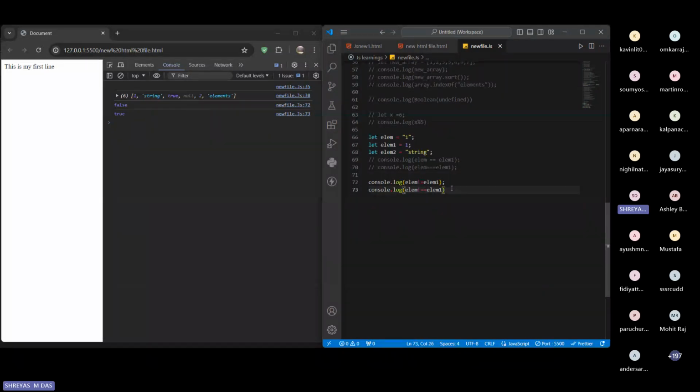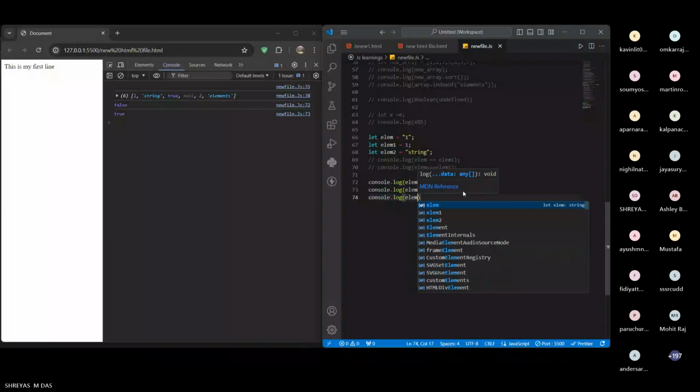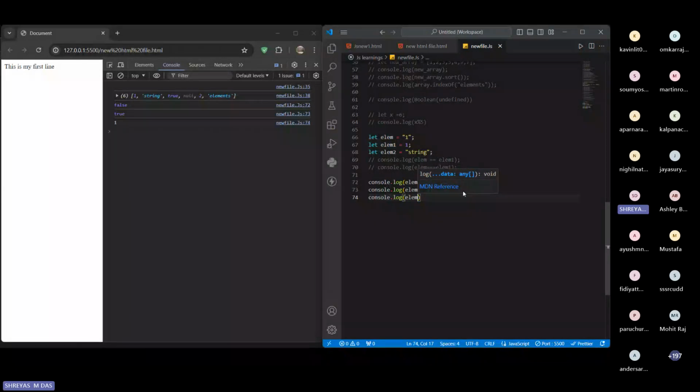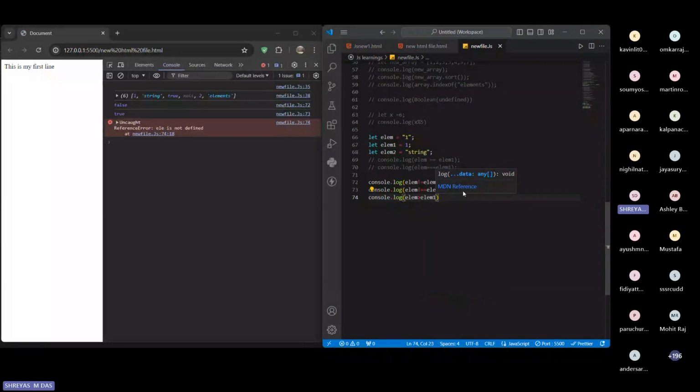Here it will only check the value, and since I've written not equal, but the value is equal, it's giving me false. And similarly the second code, and you can use greater than and all the other operators, like console.log element is greater than element 1. It's giving me false. If I use equal, it will give me true.